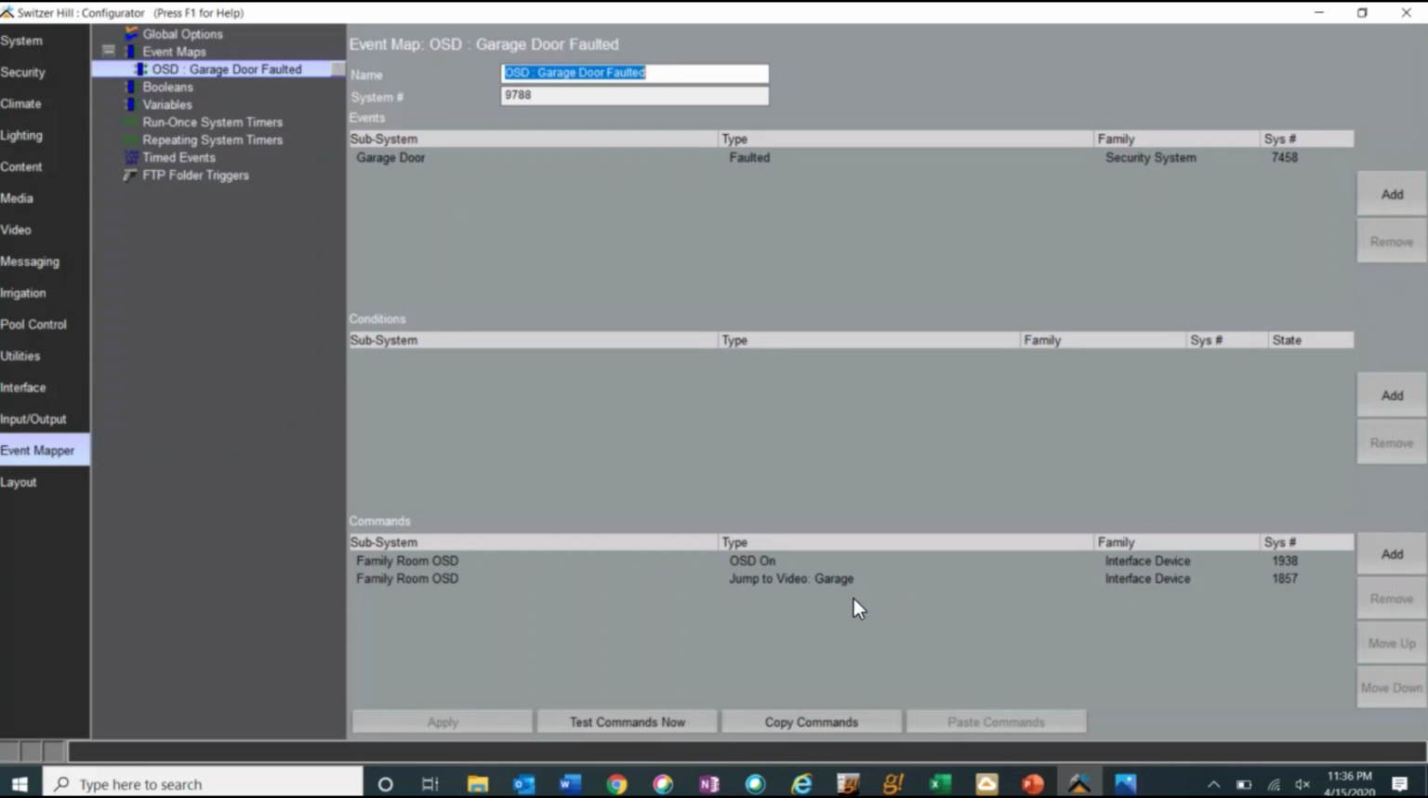Now keep in mind, this is just a basic event map. I didn't want to get too crazy with the event mapping. We have some other webinars explaining event mapping. But a couple points that I want to make clear is I would do some conditions in here.